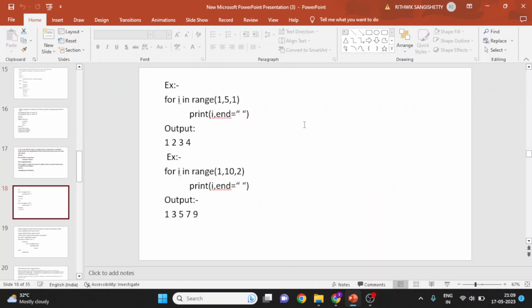First I am printing for i in range 1 to 5 numbers, starting with 1, and the difference is 1. So here it will print 1, 2, 3, 4. And if you give the range 1 to 10 with a difference of 2, it will print 1, 3, 5, 7, 9.